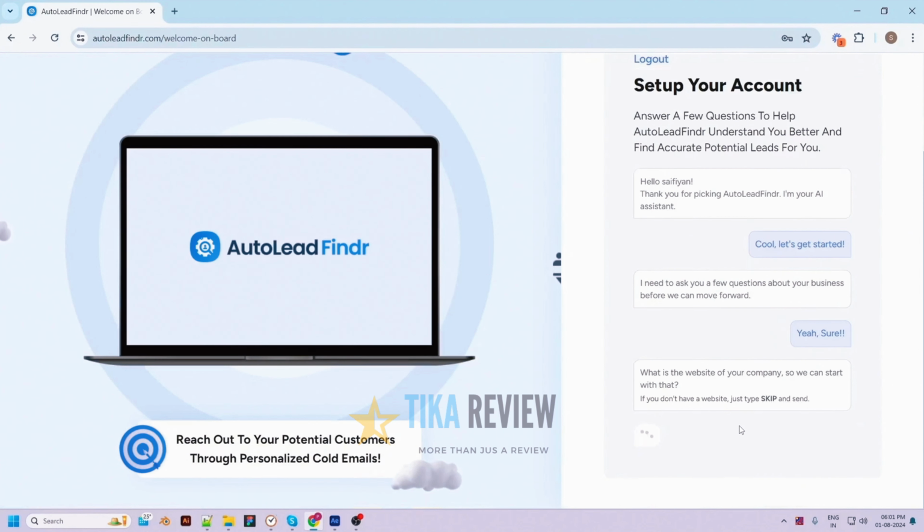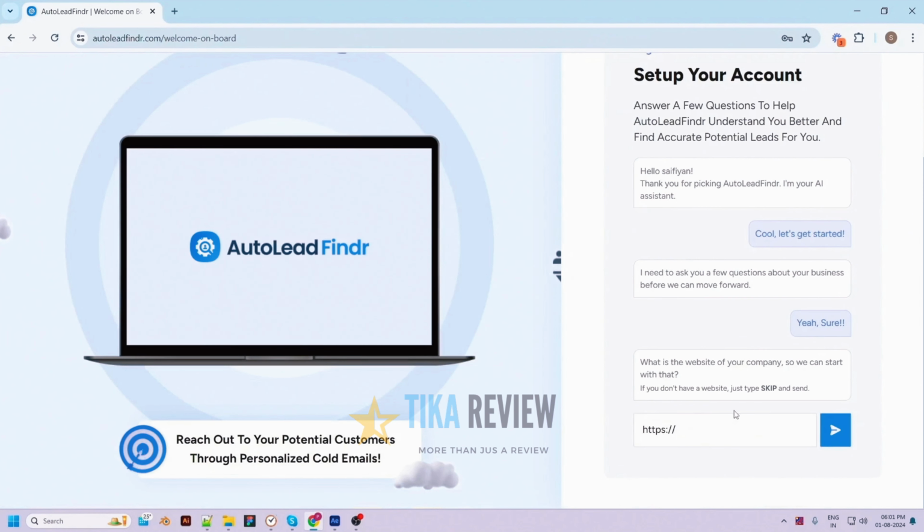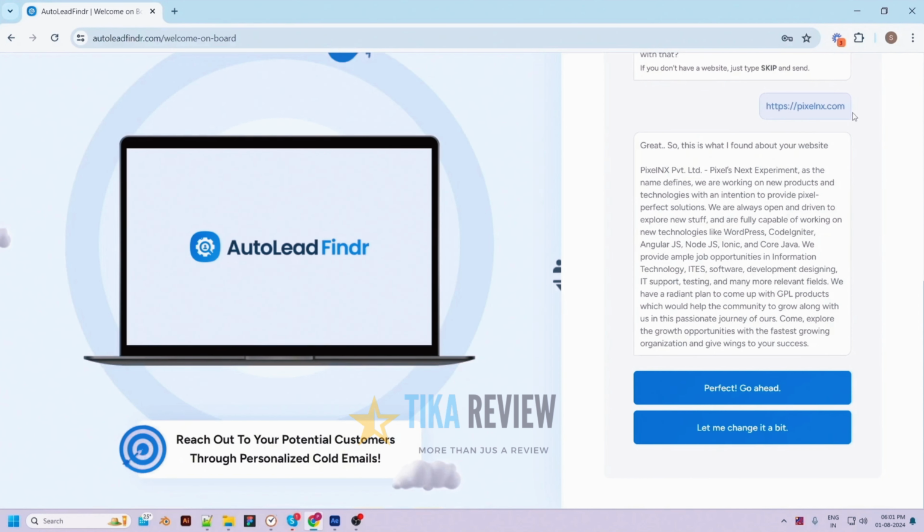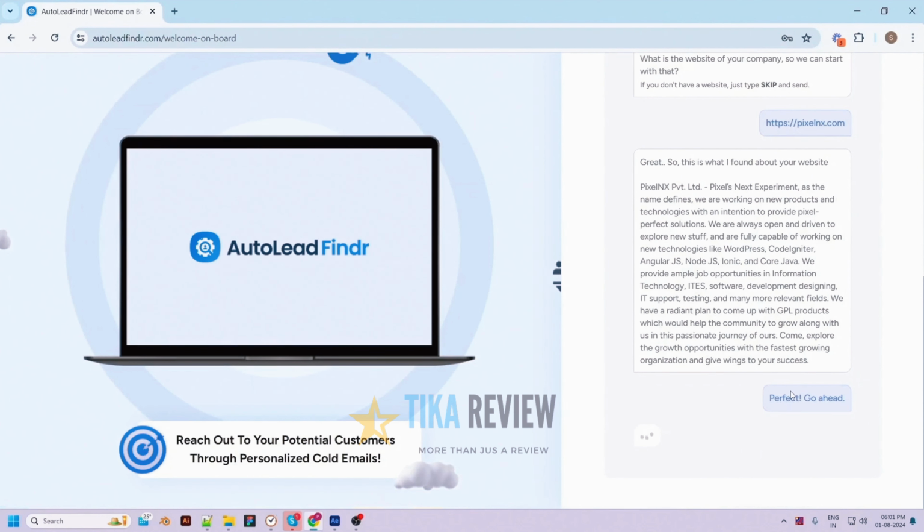First, it will ask you for the URL of your company or business. This step is optional, and if you don't have a website, you can also choose to skip it. I will enter my website URL here. It will search for the information about your company or business from the given URL. Once done, it will autofill the business details here. If you want to further edit the details that is generated by the app, you can use this Let me change it a bit option. If it looks perfect, you can go ahead.